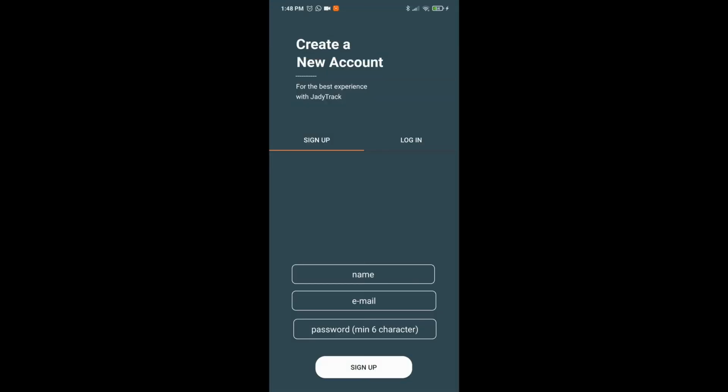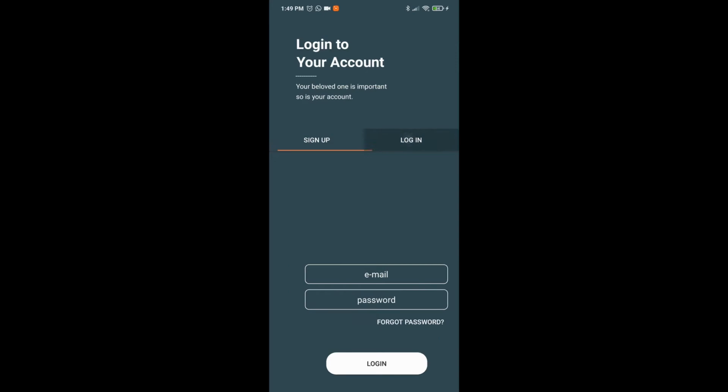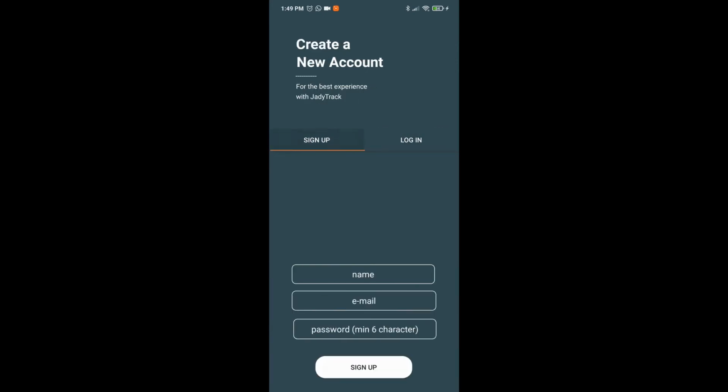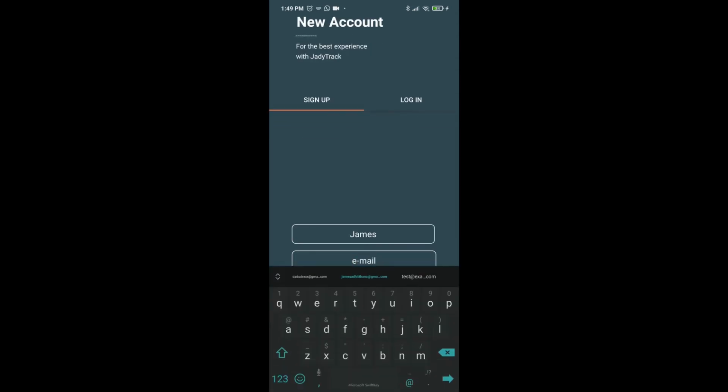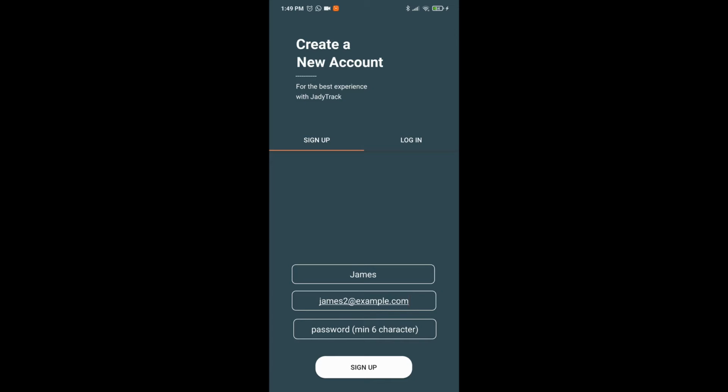The first thing you will do is you need to create an account. If you've already created an account, you can log in from the right side, as you can see over here. But let's just create a new account now. So let's say my name is James and my email is, let's just say, james2@example.com. Okay, and then for the password, and let's just quickly sign up.